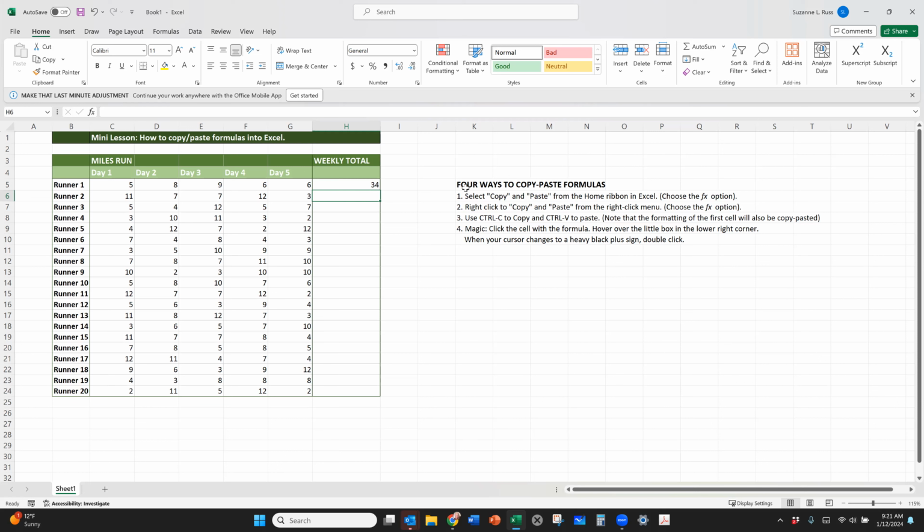There are 4 ways to copy paste formulas. First off, we can click in the cell we want to copy. We can go up in the home ribbon to our copy button and just select copy, or we can click on this little arrow, select copy. And we'll see that it is copied because we see this hovering line drawn around it. So now it's copied, it's ready to be pasted. We select the cells we want to paste into, and we can click paste.